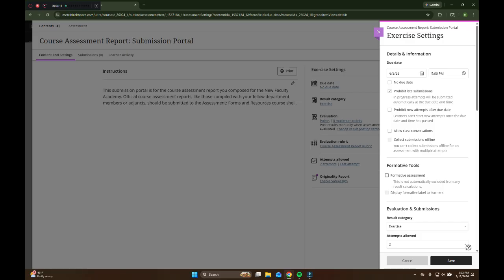You can also prohibit new attempts after the due date. I prefer this option. So in this case, learners can't start new attempts once the due date and time has passed. Now, a little background for me, what I do, I typically give my students a 2 or 3 day grace period after the deadline, but once that has happened, I go in and I select this button.